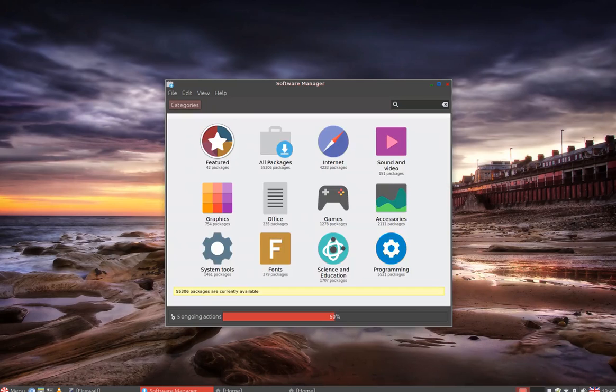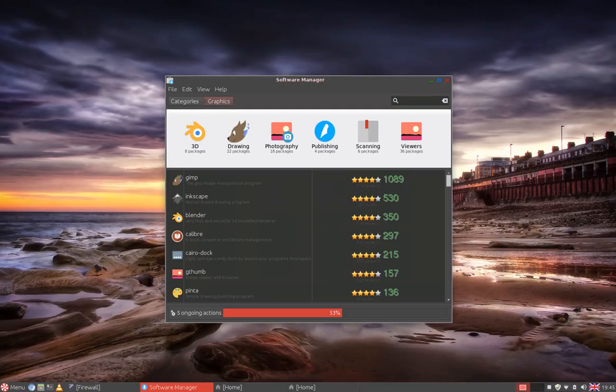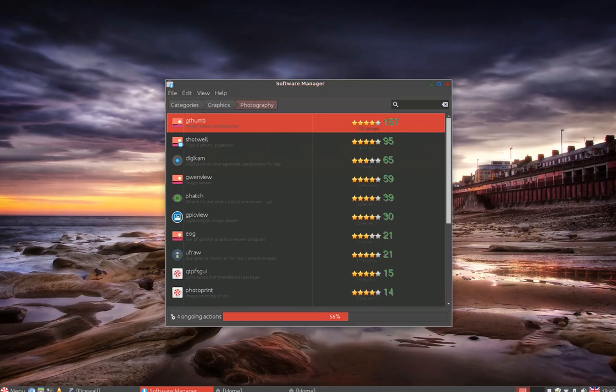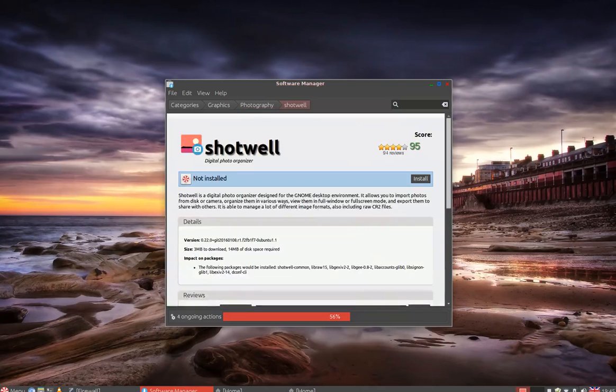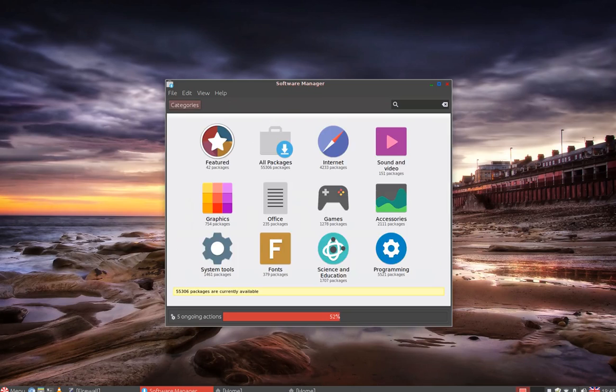Okay, so graphics. If you go to graphics here, if you want drawing packages for drawing, you click on this one. If you're into photographs, you have 18 for this one here. Now, Shotwell is a digital photograph organizer. Double click it, and click install. If it's installed, it'll already come up installed. And if you want to remove it, you double click it and click remove. So that's your software manager.